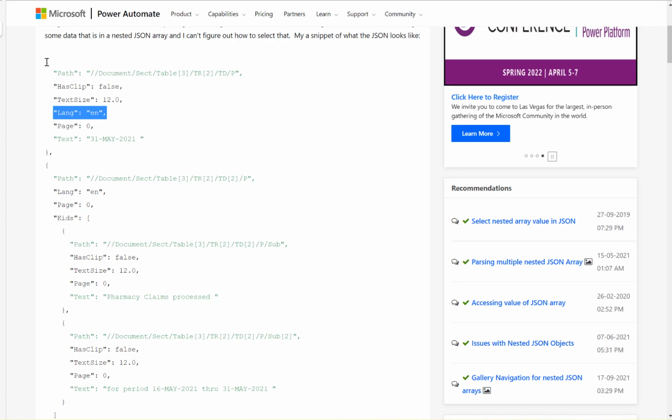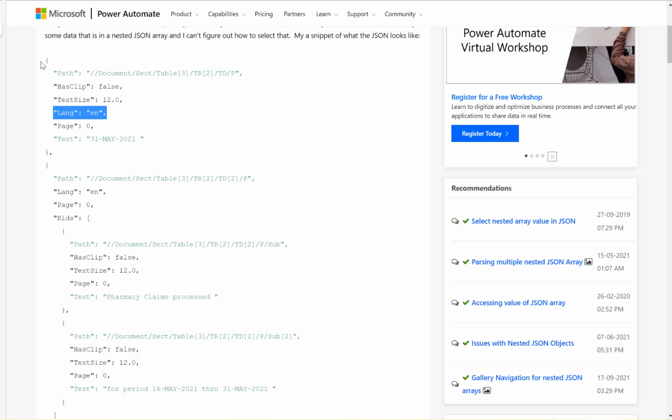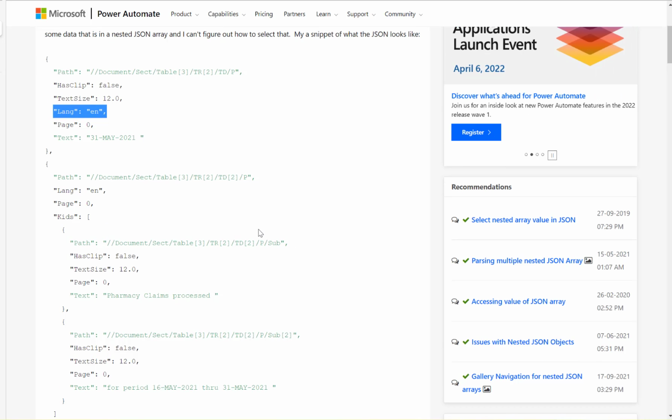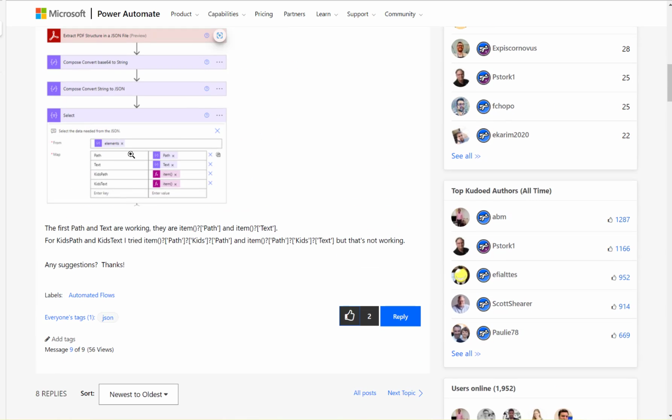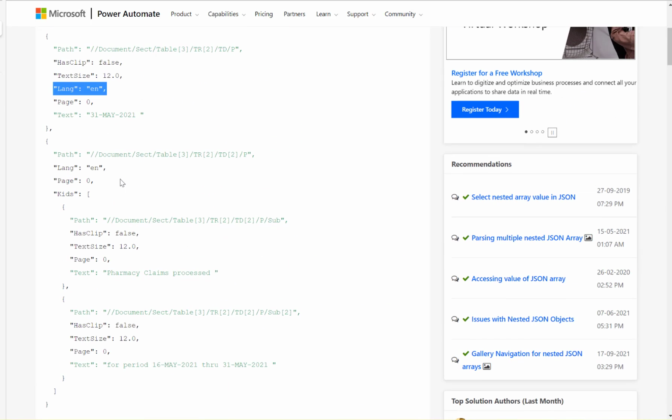So what I'm going to do here is build the flow and show you how to iterate these things. Ideally, the user wants it in this format, using a select and selecting the path and the text. And if the kids path exists, we need to get the kids path and the kids text as well. Okay, so let's start building the flow then.